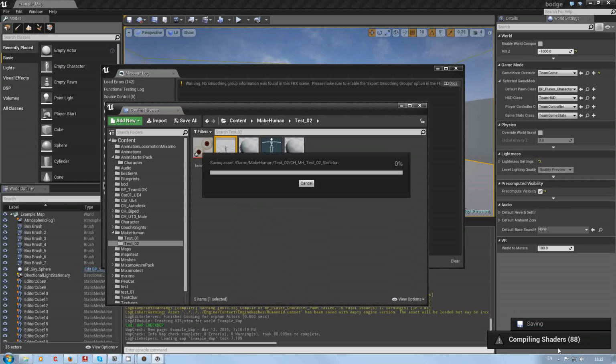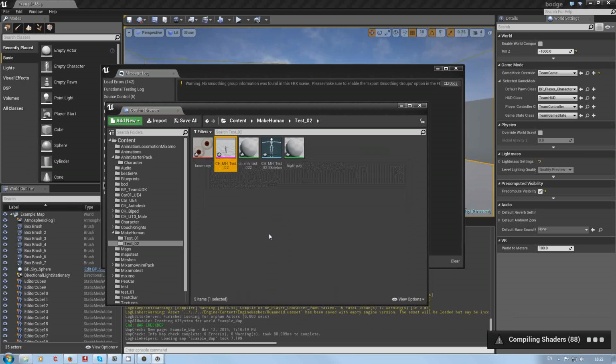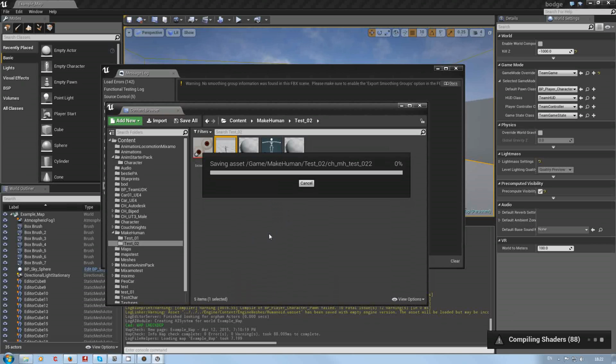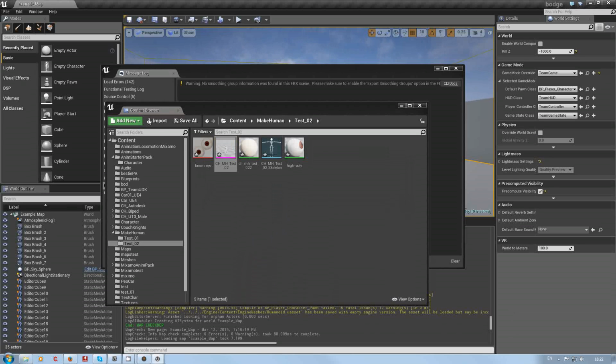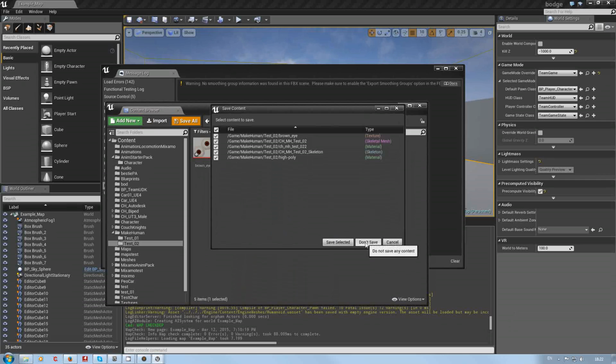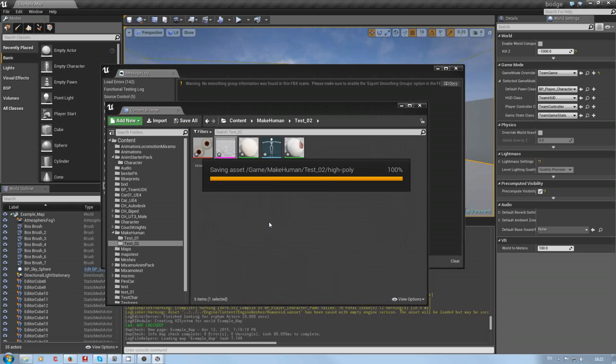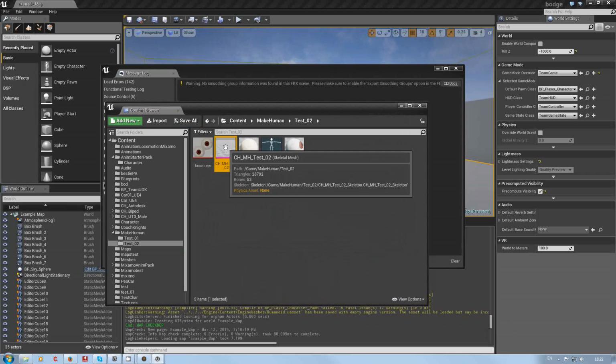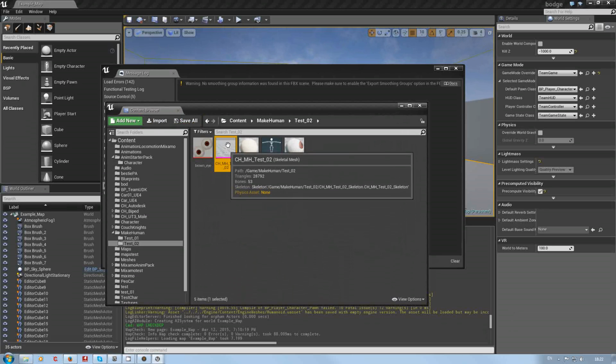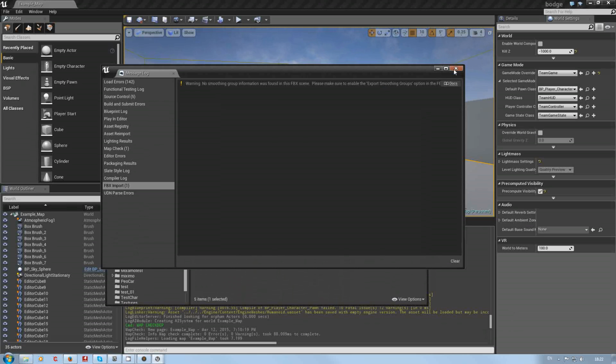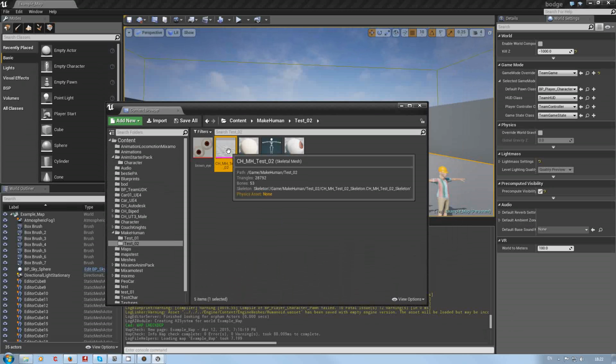Okay, it's compiling the autosave. Yeah, autosave, we love it. Come on, sometime today, thank you. There we go. Right, save all. Right, so we'll go have a look at our character. Oh look, no smoothing groups, how unusual.